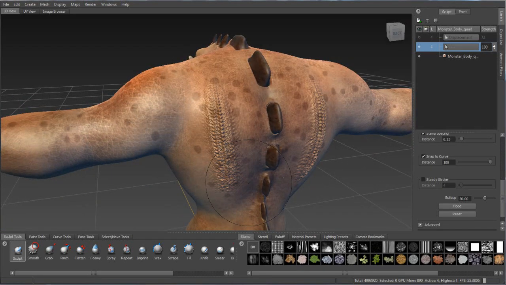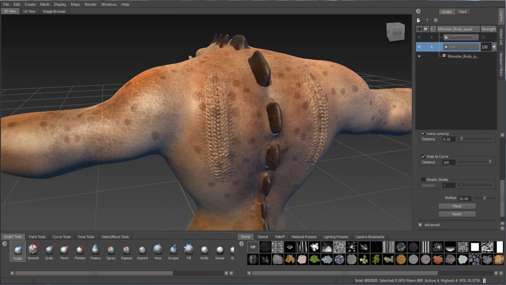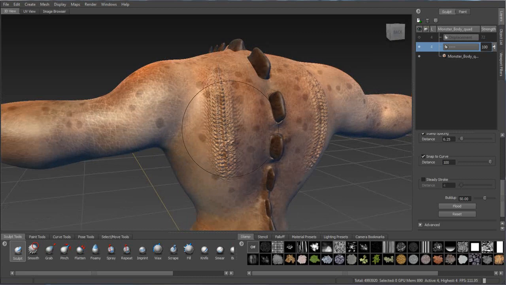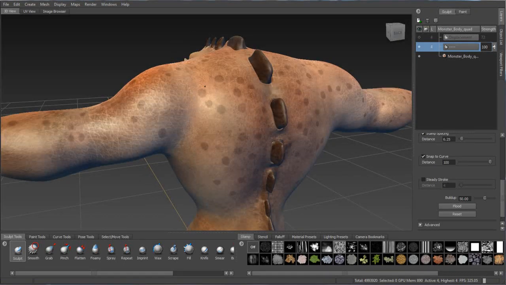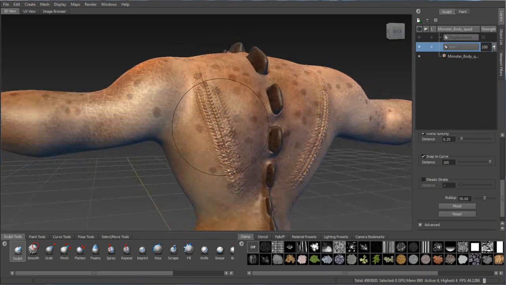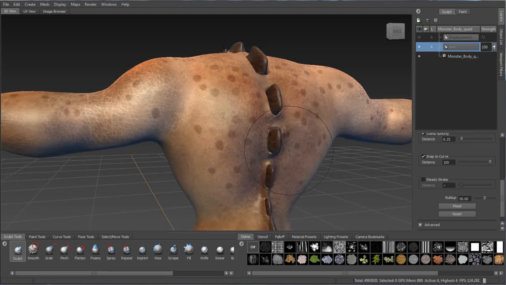Oh, by the way, brushes in Mudbox are GPU accelerated, so even very large brushes are still able to move across your surface very quickly. And in this case, as I brush, you can see that we get something of a pattern, but that pattern is very repetitive. Sometimes that's something you might want, but sometimes you might not.